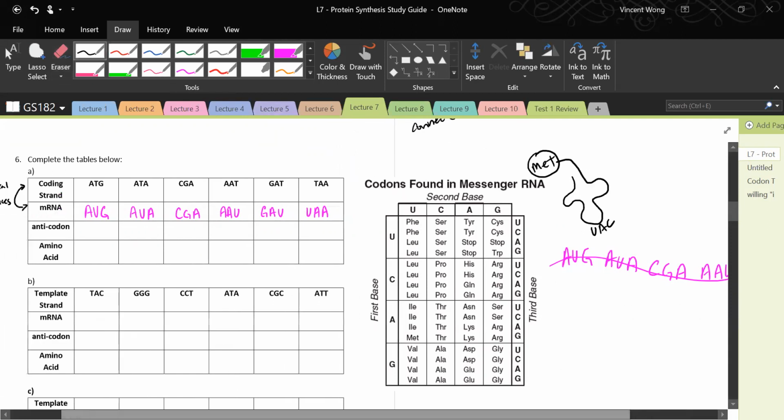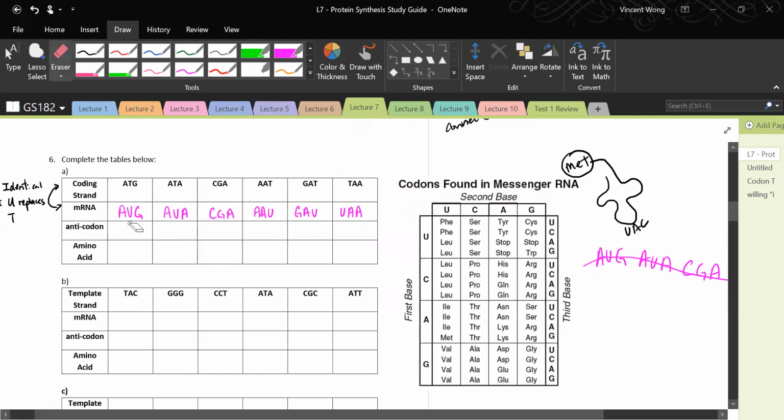Okay, so back to our situation here, right? If the codon is AUG, then the anticodon must be UAC. What does AUG code for? AUG codes for MET.